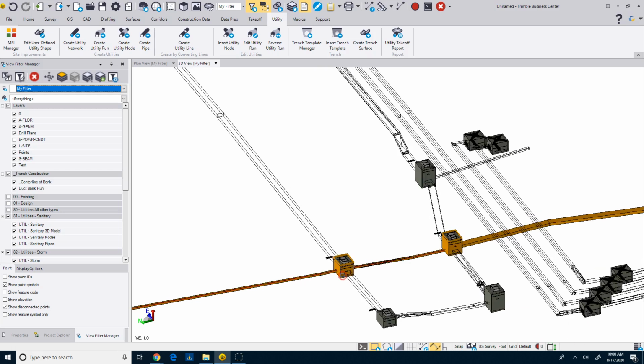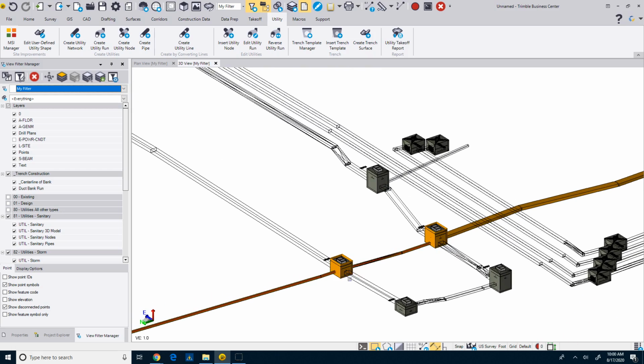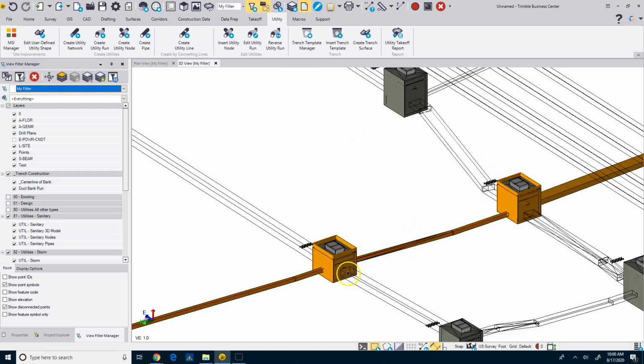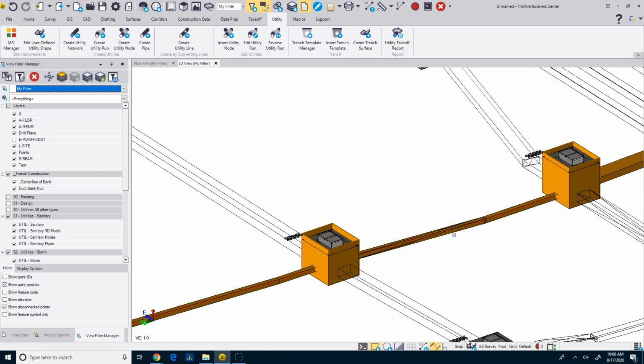So now we've got our structures. We could go around and drop those structures in all over the place, the different sizes, but I'm going to concentrate on this one trench.